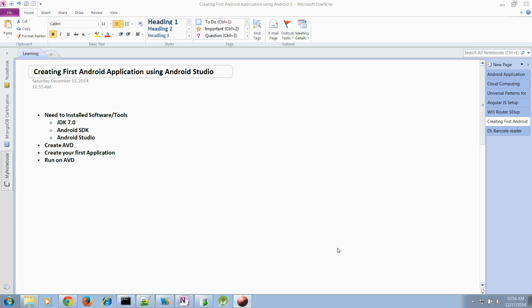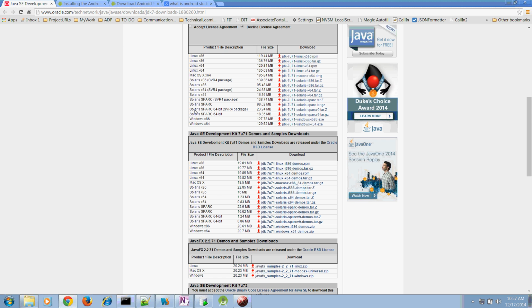I am Narendra Verma and I am going to show you how you can run your first Android application using Android Studio. Before going through any of the steps, I would like to mention what I have already installed. As part of the software and tools, I installed JDK 7.0, the Android SDK, and then Android Studio. If you want to install all these tools, you can follow the steps from here.